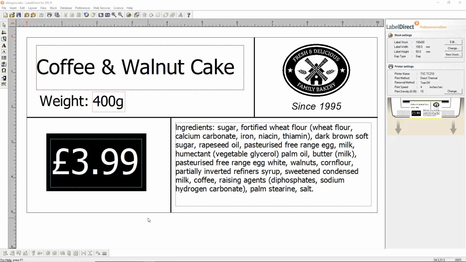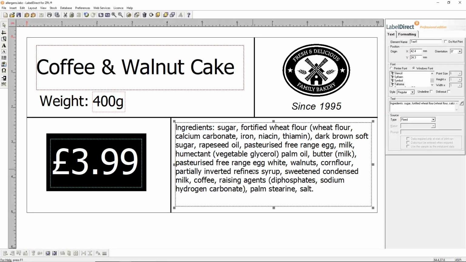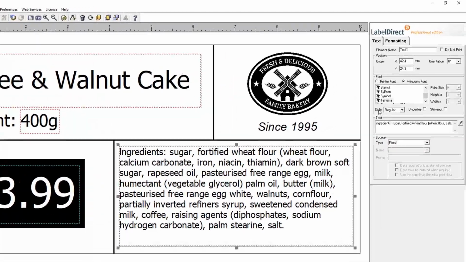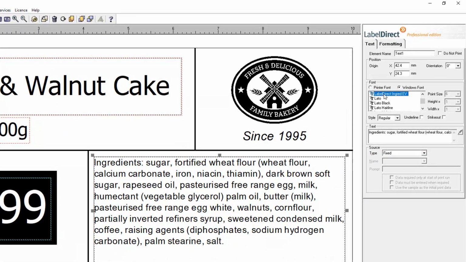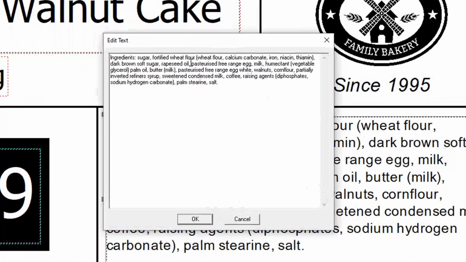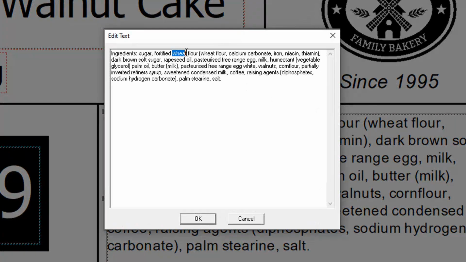To manually apply the allergen font, first, select the element you wish to apply the font to, then select the LabelDirect ingredient font from the Properties panel. Now, you'll need to edit the text field so that each allergen is in uppercase. Simply use the text editor to convert each allergen in turn.